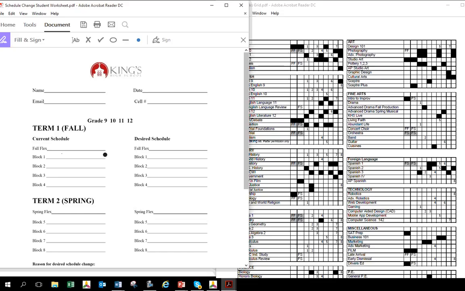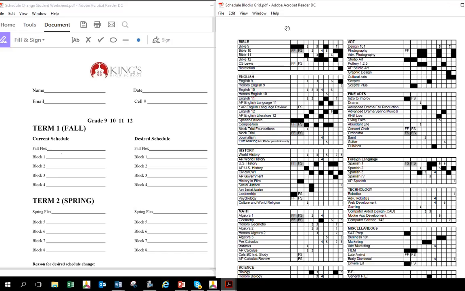You'll fill out your current schedule. Now, you do not need to fill out your entire schedule, just the classes that you're wishing to change. Next, you'll go to the schedule grid to see what blocks courses are offered. The numbers in the box indicate what block each class is offered. So for instance, you can look at Bible 9 and see that it was offered in the Flex, Block 1, Block 3, Block 5, and Block 7.